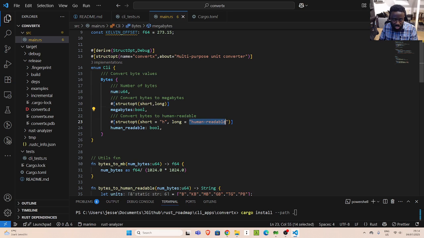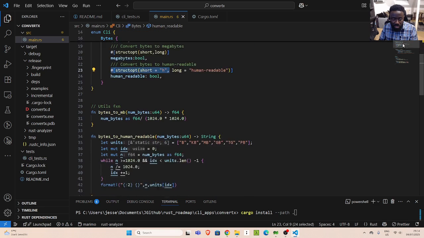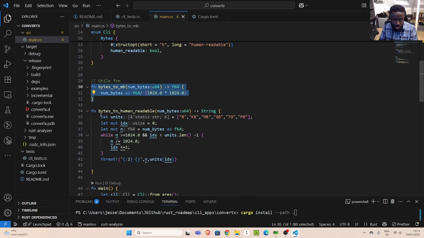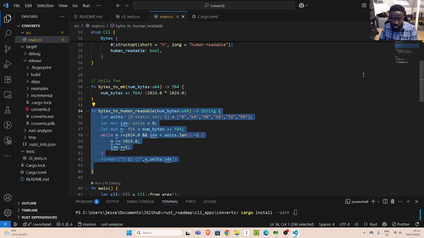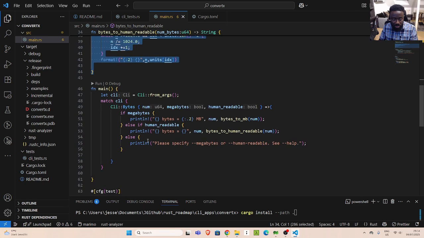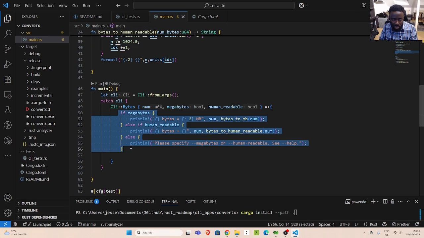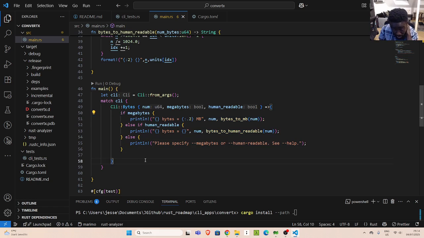You can also change the name if you wish, as you can see from here. And then we create our utility functions, individual functions, and then we use those functions in a match. So if the match is correct, we now pass in these particular values, right? So that's how to build a very simple package in Rust.